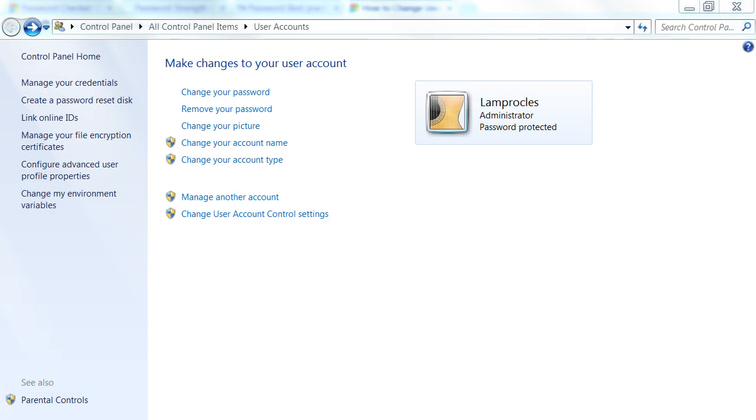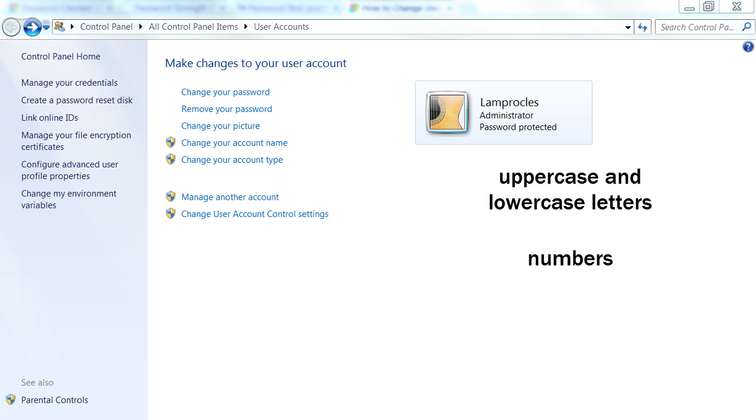Okay, we've said it several times. You need to have a complex password to be taken seriously. So, what is a complex password? First of all, you need to have a couple requirements. First, uppercase and lowercase letters. Second, numbers. And third, special characters, such as the pound sign or the asterisk.